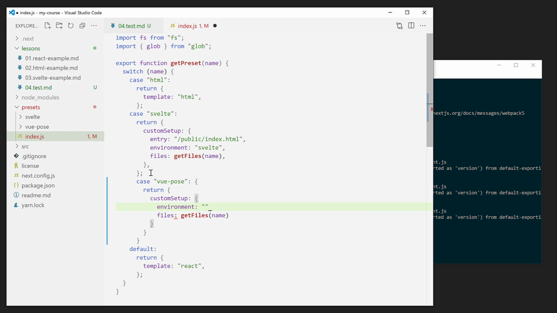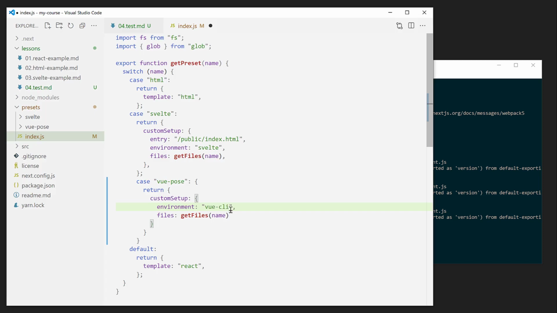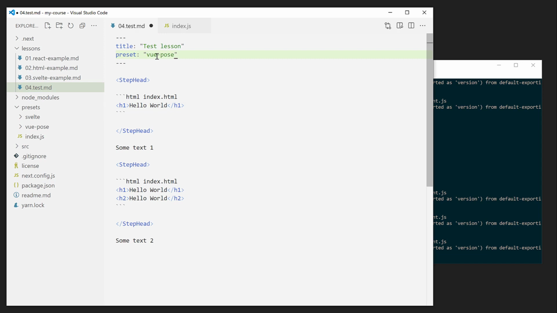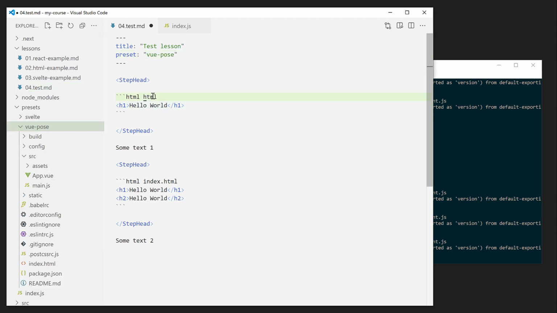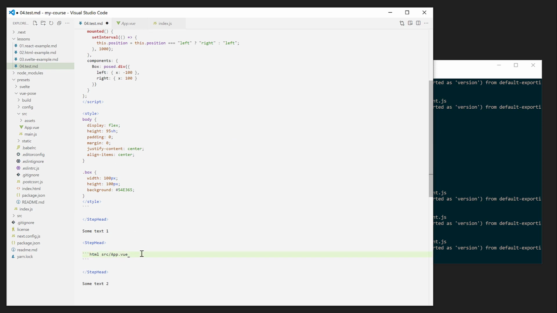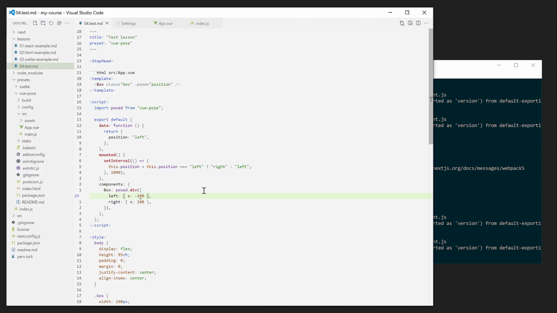We'll need to set the environment, which we can copy from the CodeSandbox. In the lesson's markdown, we change the preset name and we rewrite the file we want to show. We do the same for the second step. We don't need to write the code again if it doesn't change between steps. And now we can see the code on the left and the preview on the right. I don't like the animation overflowing, so let's fix it really quick.